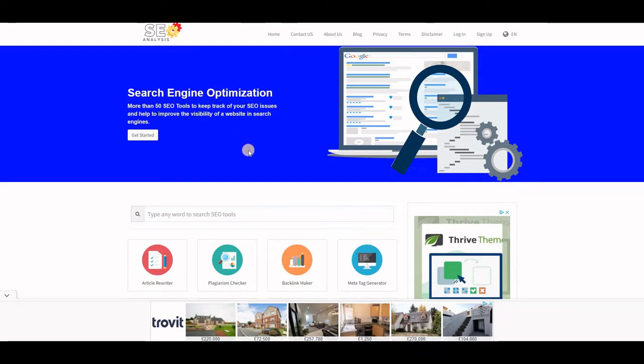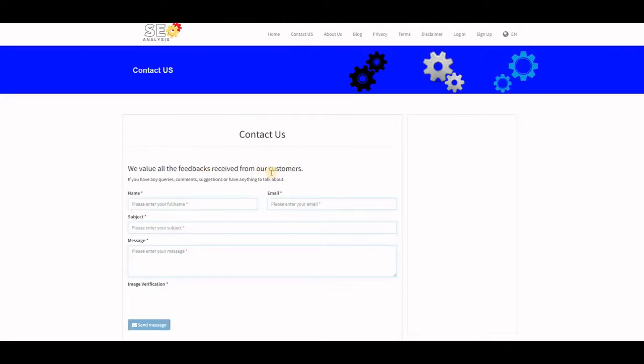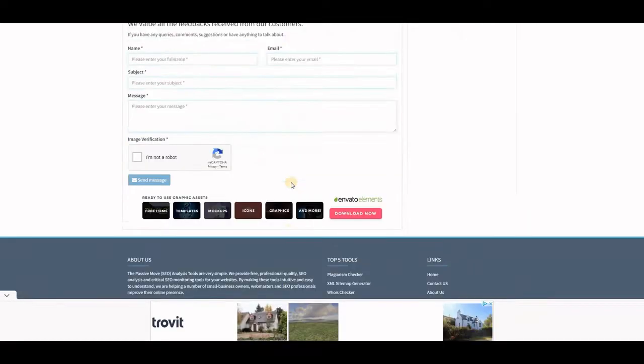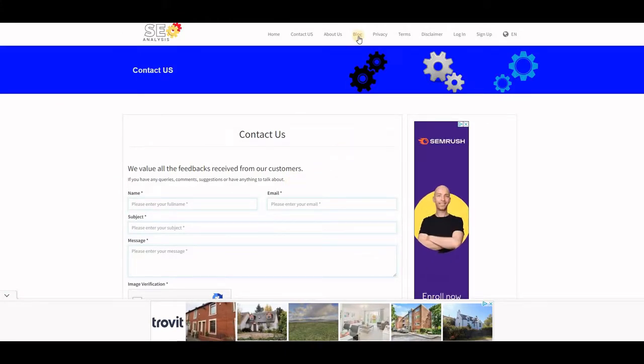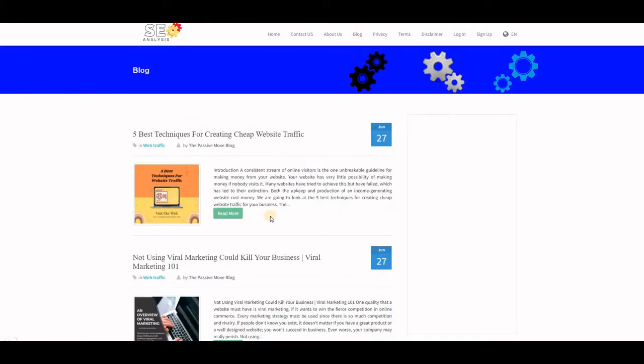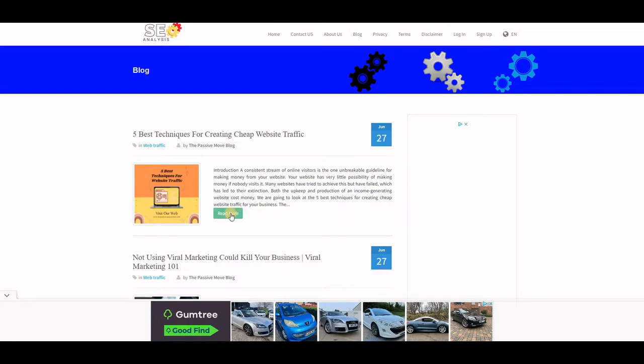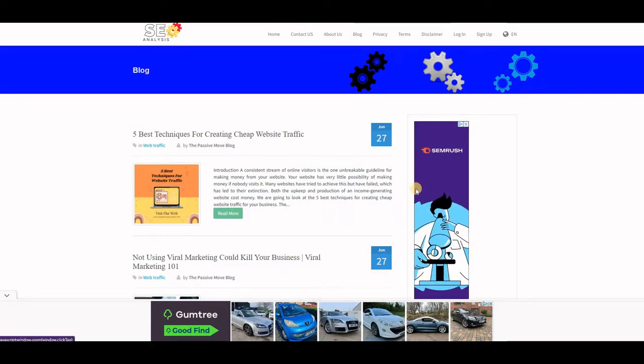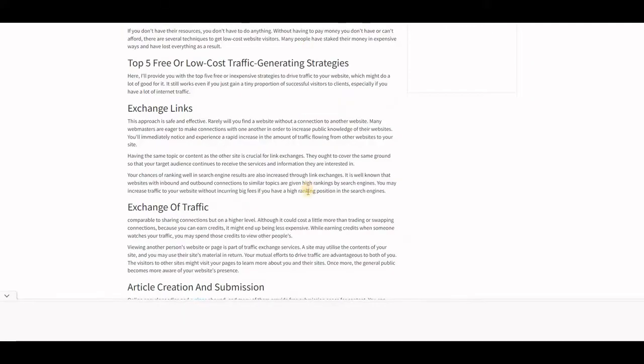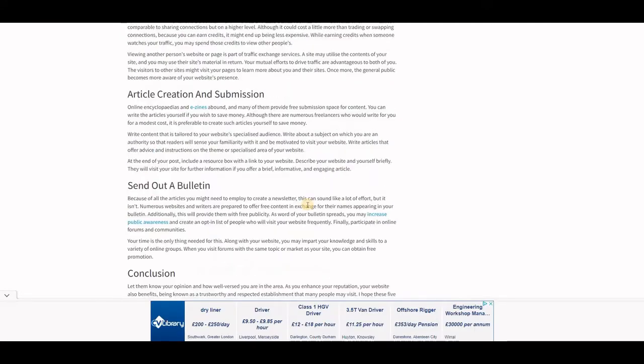Say for example, I want the contact page. I will just click on this, and as you can see guys, how fast I have the contact page loading. If I go to the blog section, you will see how fast it loads, and to read the blog, then you can see how fast I'm having these pages loading.